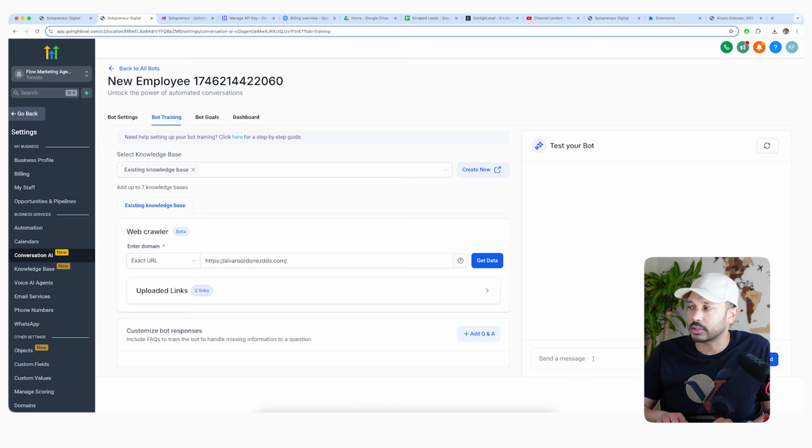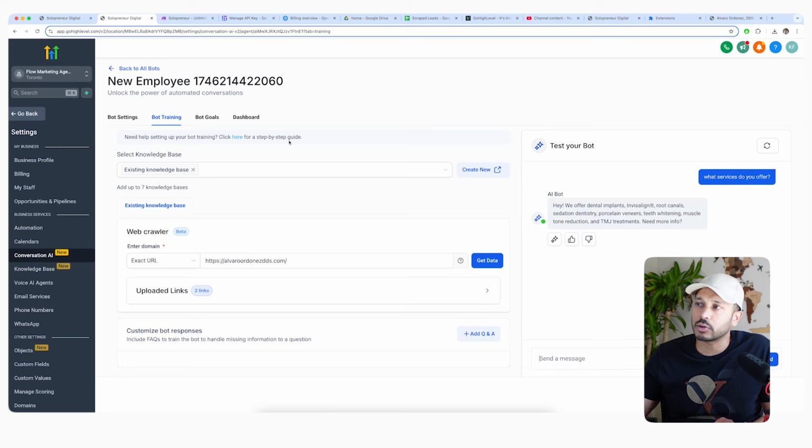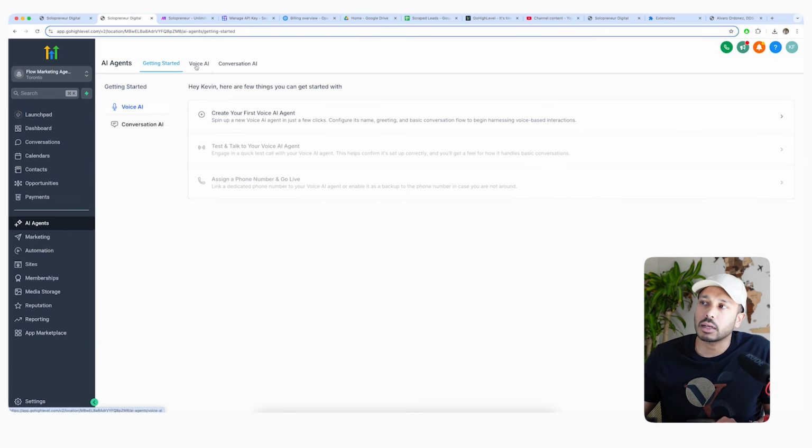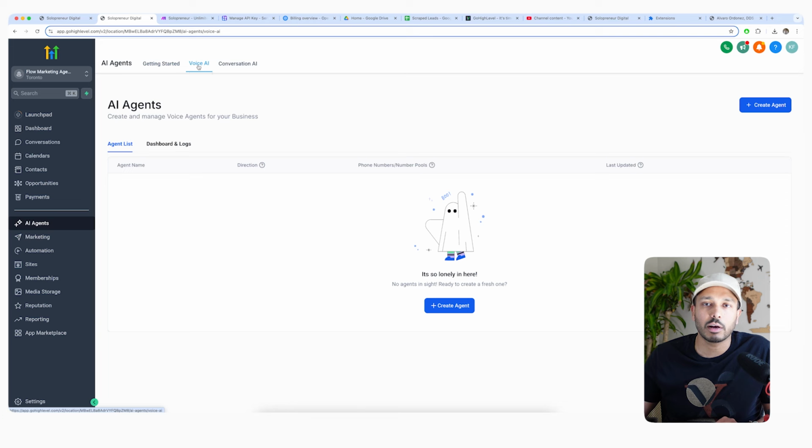But to test out the bot, you could say, what services do you offer? Dental implants, and you see it's read the entire website. You can set the bot's goals if you wanted to book appointments, if you wanted to just be helpful, if you want to guide everyone to call them or to email them. So you'd be able to set this bot up for your clients in no time. And it's not just chatbots. You can also actually create a voice bot that'll take their calls for them and provide the exact same information you saw, but on the phone.